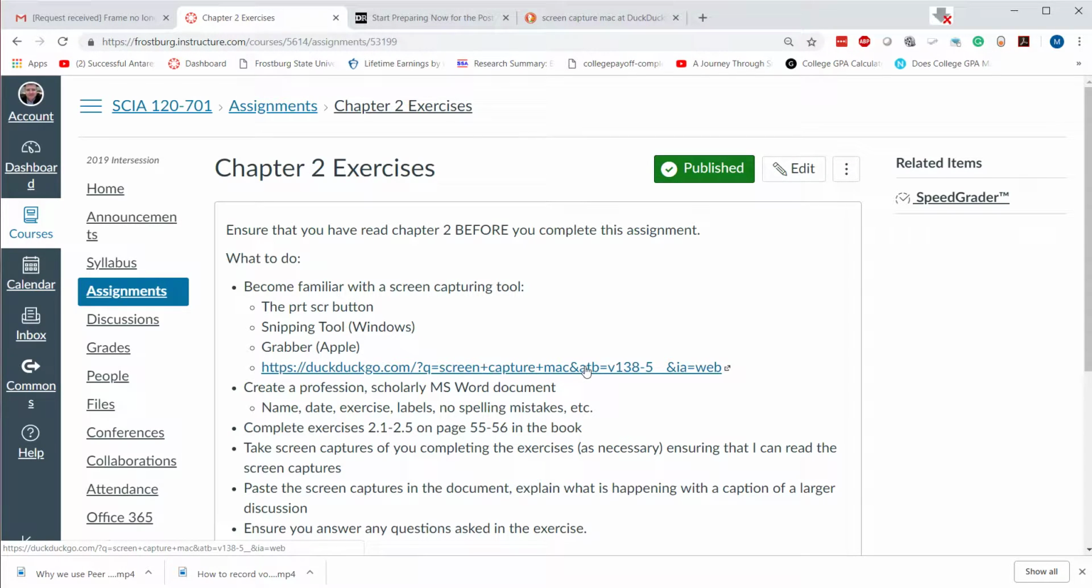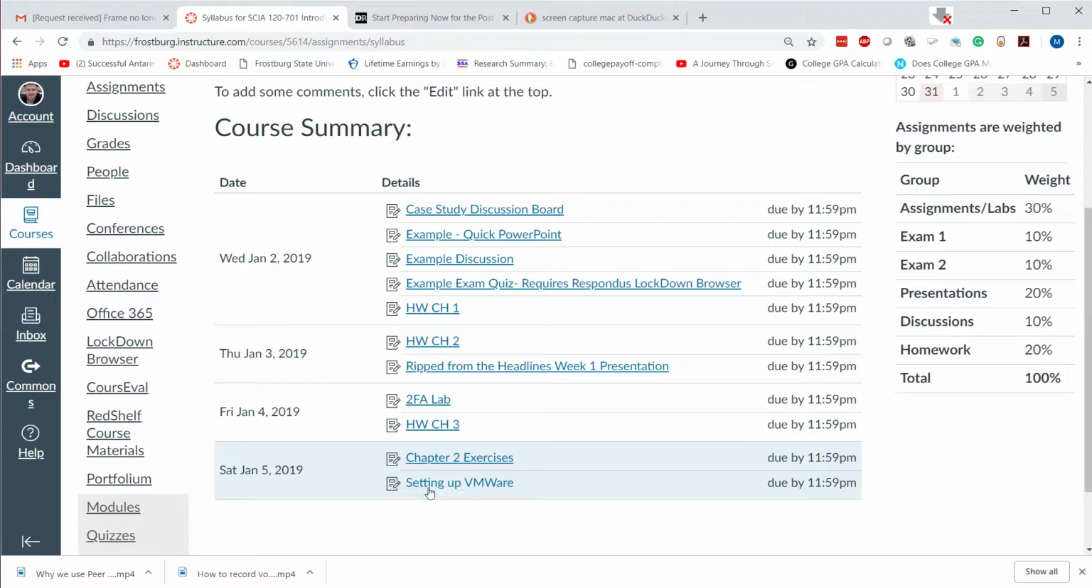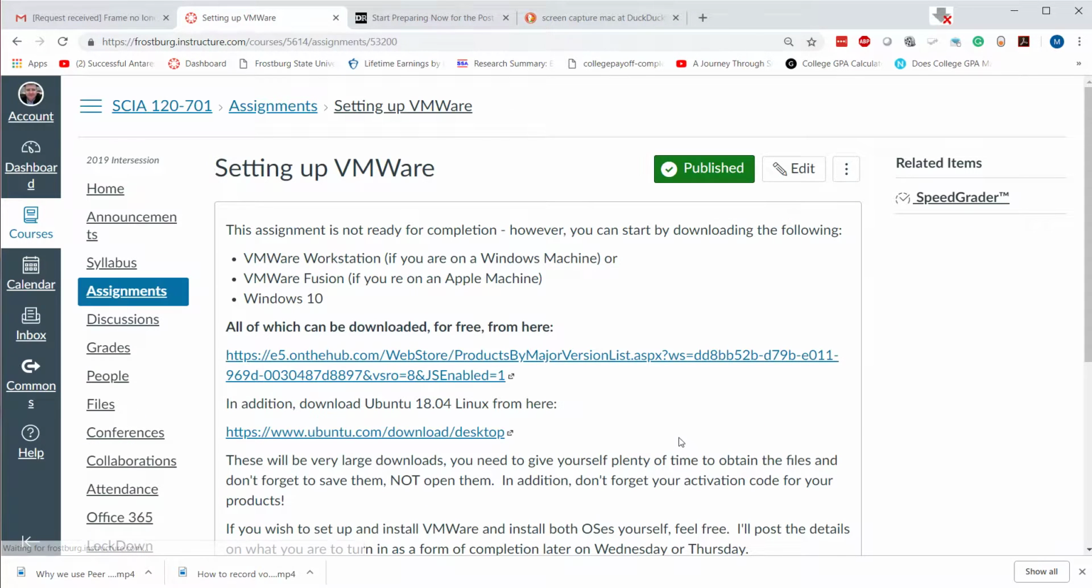That tells you how to do it otherwise on a Mac. And then you need to create a Word document and take some screen captures and put them in as you complete those particular labs and exercises. And then the last thing that I have for you is setting up Microsoft VMware.